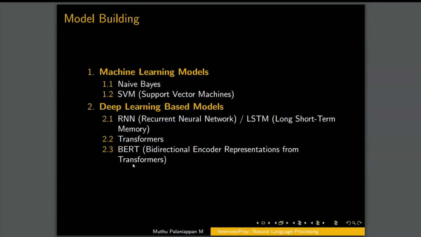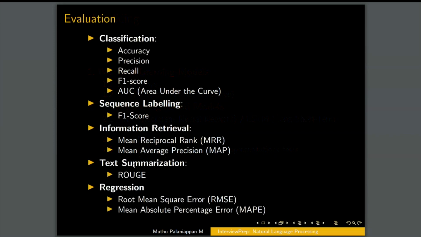Let us say I build the model. How can I improve the model and how can I evaluate the model? There should be some techniques, right? Those particular techniques are going to evaluate my model. So there are different kinds of techniques.